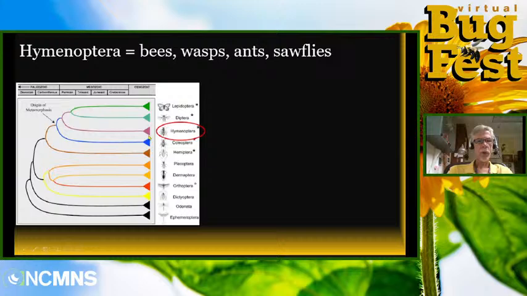And then another thing to look at is here, the next group, which is what we call their sister relatives, or it would be like their first cousin. These are the flies, the Diptera, and these are butterflies and moths. So this trio are the most closely related to each other.